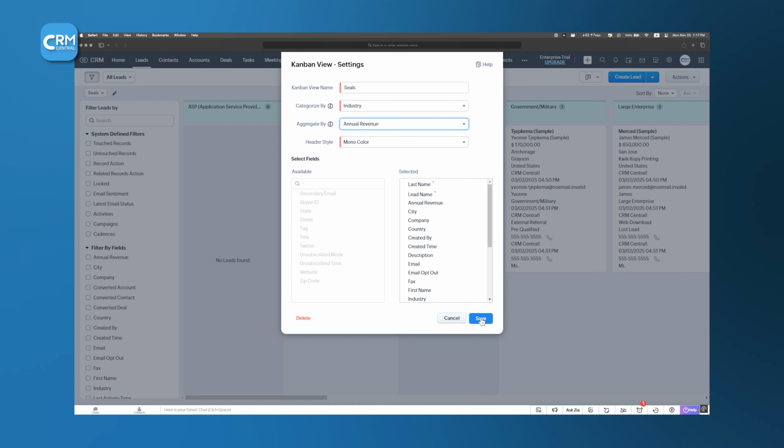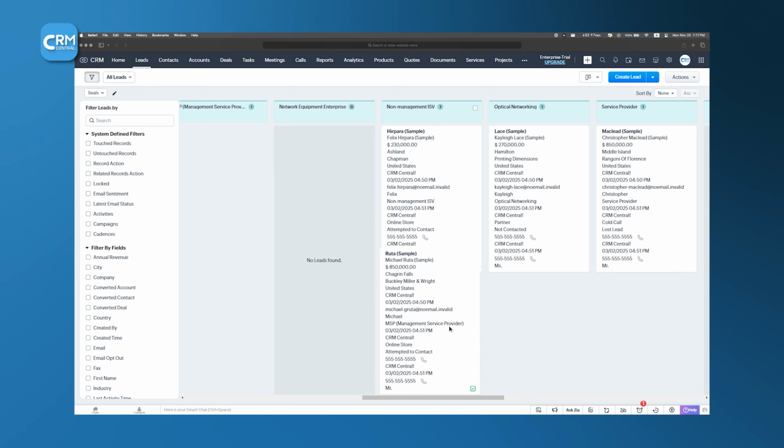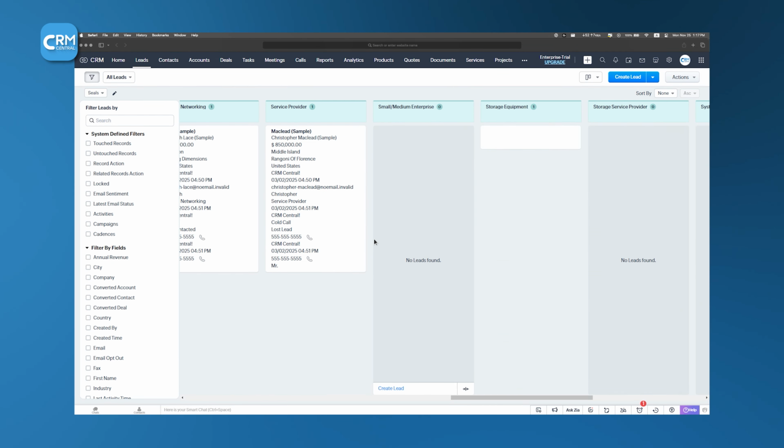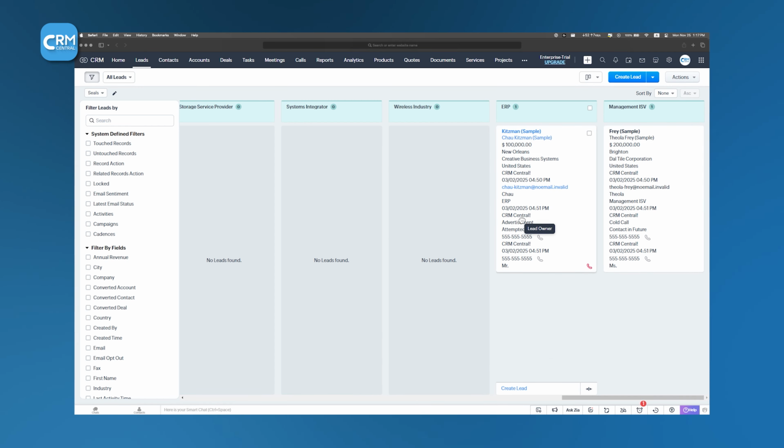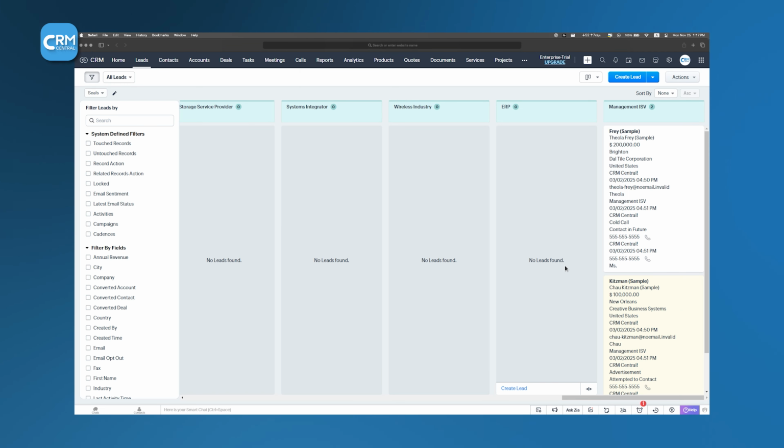If you're tracking deals in the pipeline, Kanban also makes it easy to drag and drop leads through different sales stages. The interface may not be the sleekest, but it gives you plenty of tools to make Zoho work the way you need it to.